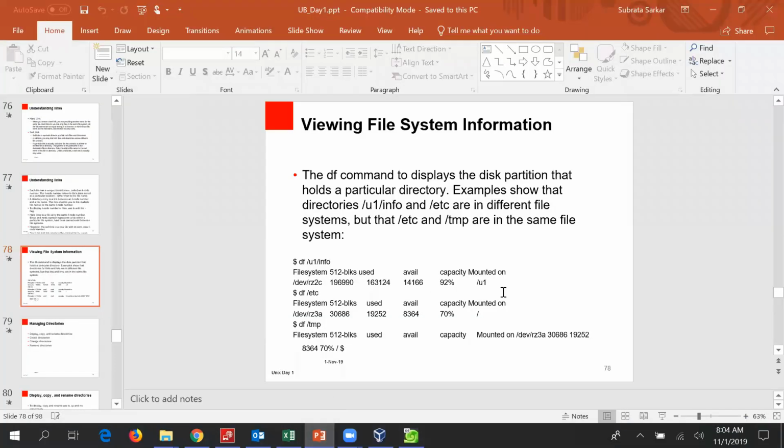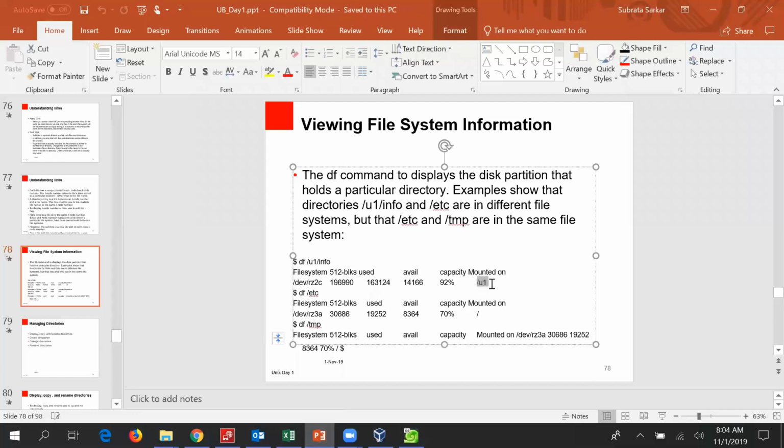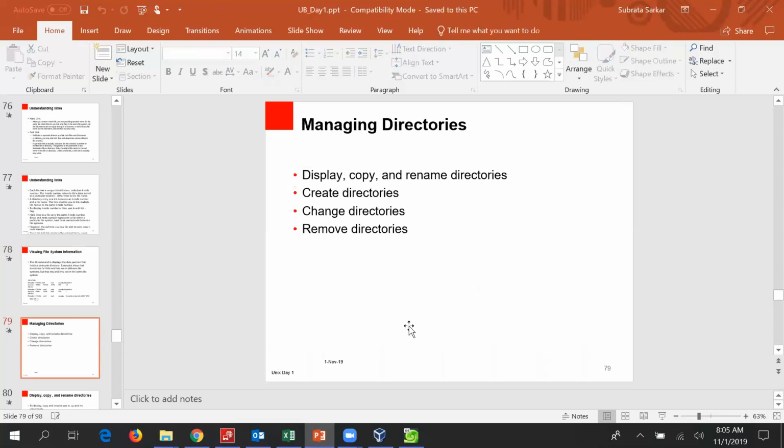So as you can see, mounted on, disk, available, use, capacity, how much is used, percentage. So that is about the df command.